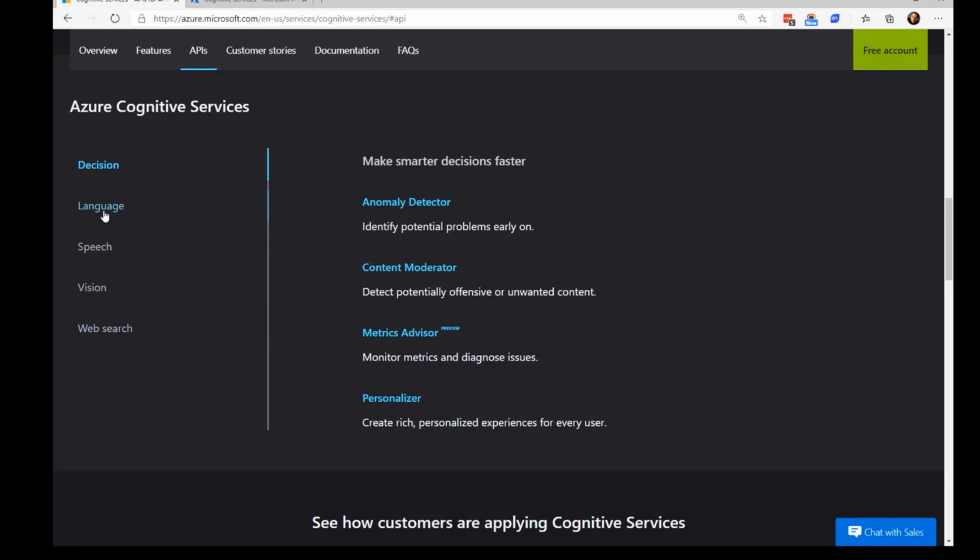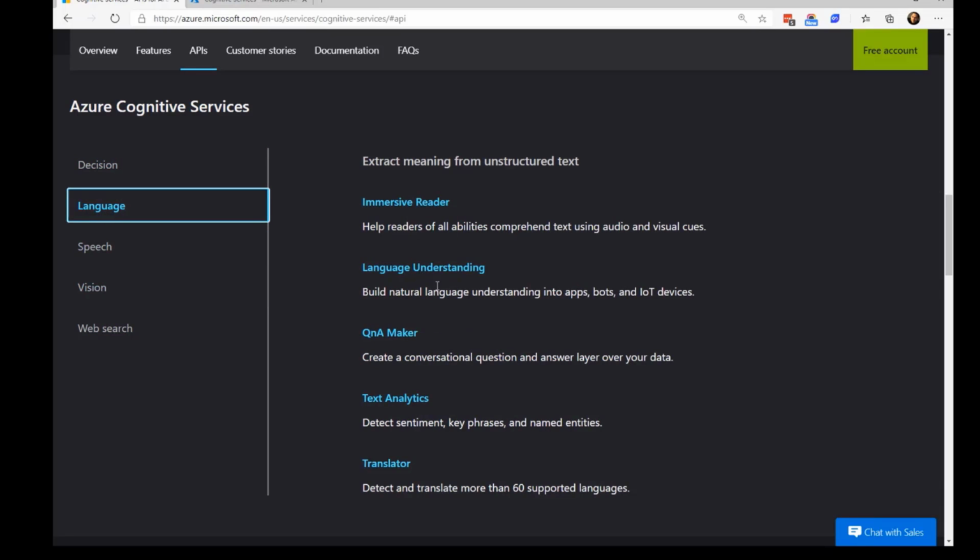Then under language, you have things like language understanding, so being able to provide a sentence to the service and having the service understand what it is you're trying to say. So if you want to say something like a date or a number, you could write the word or write the number, and it will still understand what's going on there. There's text analytics, which lets you do things like sentiment, understanding the sentiment behind the sentence, like if the sentence was a positive or a negative sentence.